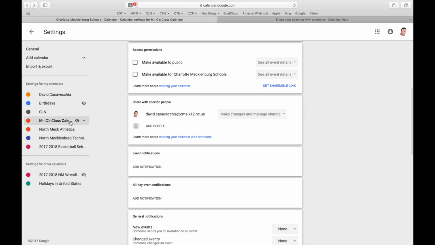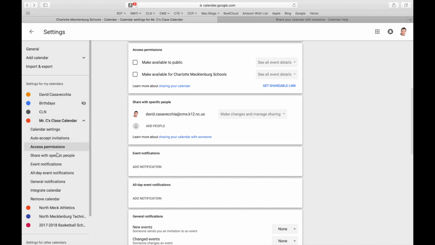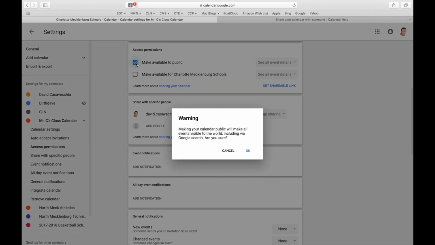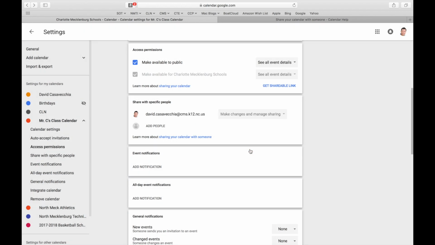So on the left I have a class calendar. If I just hit the down arrow, I will get a lot of different settings right here. So what you'll need to do is, if you want to share your calendar or look at the different permissions, just select Access Permissions. So if we go over here to the right, you can see that you can make your calendar available to the public. And when you do that, you'll just need to be aware that anybody in the world that has internet access will be able to view this calendar. So typically, you're not going to select that option.